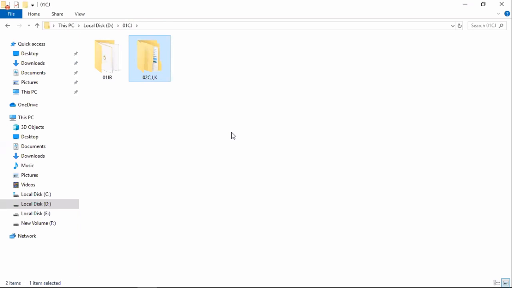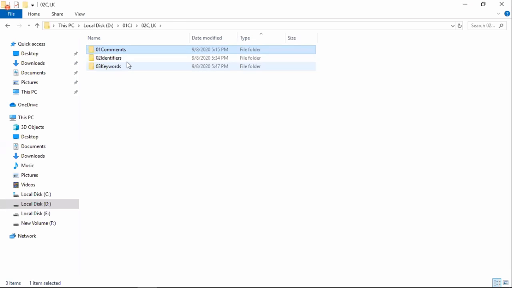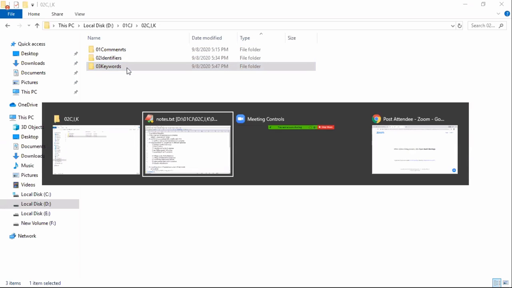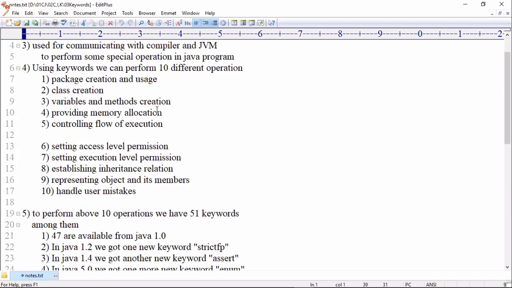Right, good evening everyone. In the last class we started learning the second chapter, comments and Java tokens. As part of comments and Java tokens, we have completed comments and identifiers. We are learning keywords. In keywords, we have completed half of the syllabus.